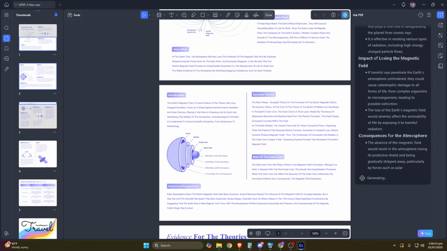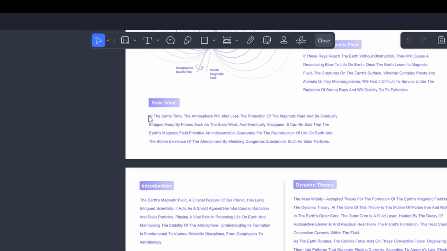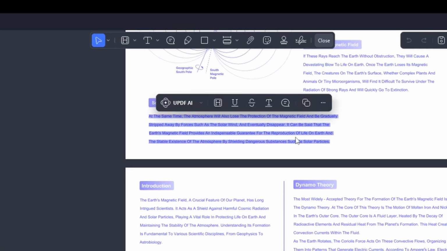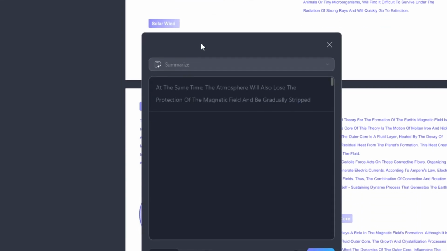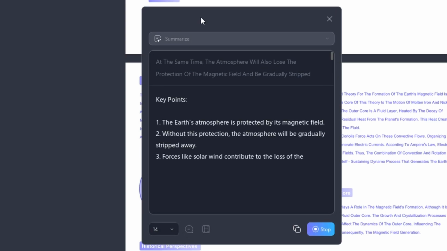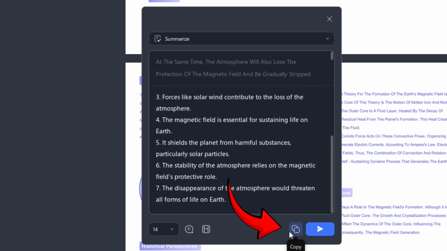You could also highlight and select the content in the PDF file and summarize directly. In the PDF reading or comment mode, select the text you want to summarize. A pop-up will appear right above the selected text. Click the drop-down button and select Summarize. UPDF AI will create a summary of the selected text. You could copy it, create a note, or regenerate it.